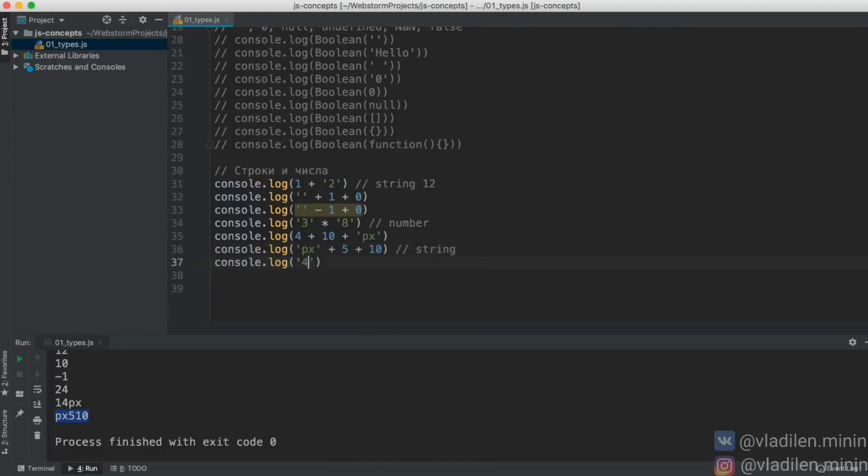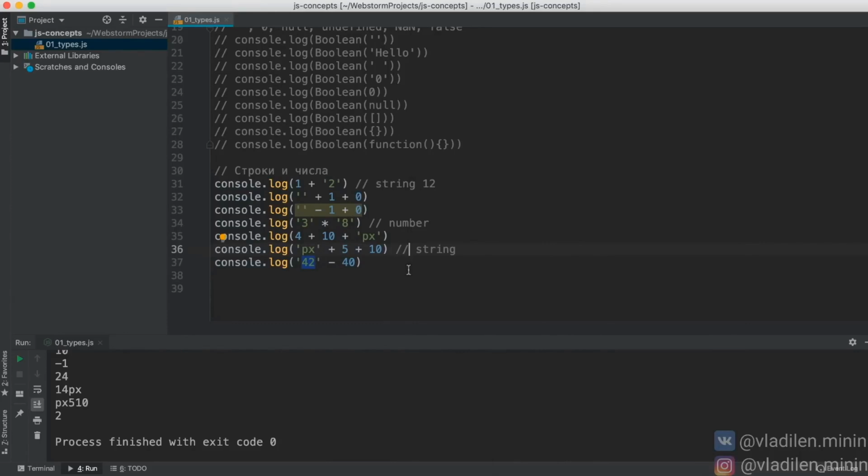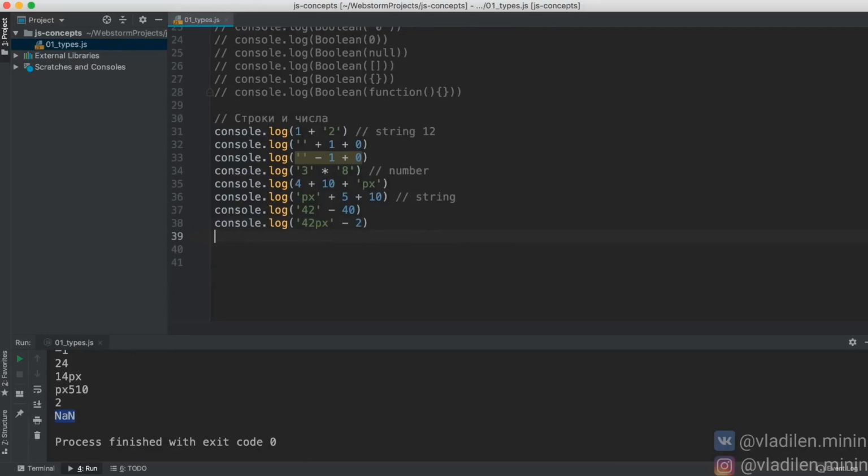In this case, if we have a value of 42 and, for example, subtract 40 from it, then we have a string and a number. But considering that there is no subtraction operator for strings, we will get a 2 here, as JavaScript will coerce it all to number. But on the other hand, if we have, for example, a string like 42 pixels and we want to subtract 2, we will end up with NaN, because when converting the string to a number, we get NaN, and then 2 will also be NaN. So it's worth remembering this as well. In this case, we don't have any additional strings, so this line was successfully converted to a number.